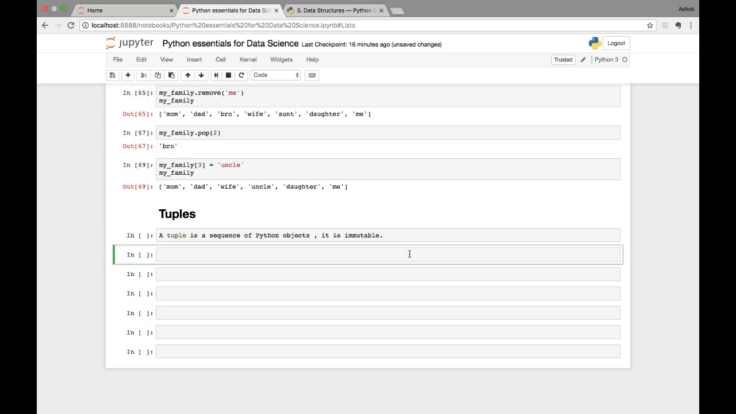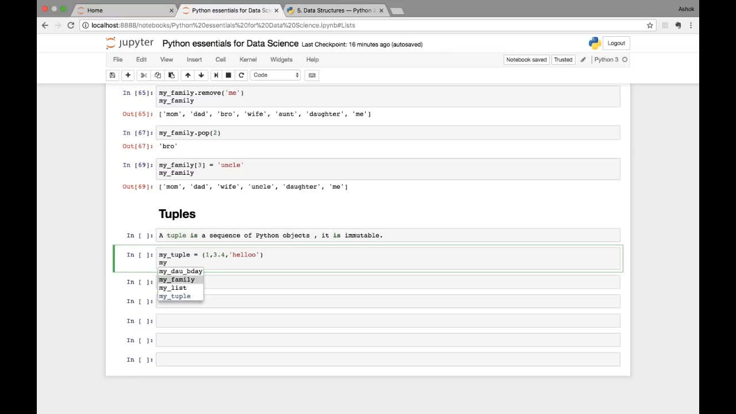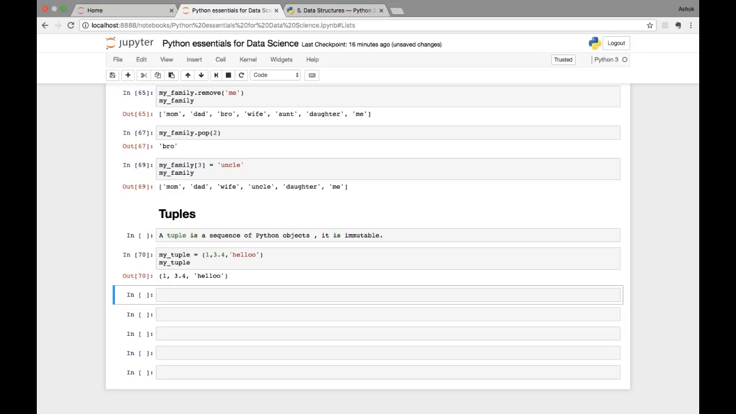Okay? Let's define a tuple, my tuple. Just like your list, where you initiate using square brackets, tuples are initiated using parentheses. Open a parenthesis and just keep writing. Tuples are also heterogeneous, which means you can have a number, you can have a float, you can have a string, hello, etc. Here we go. We have just defined a tuple which is 1, 3.4 and hello.